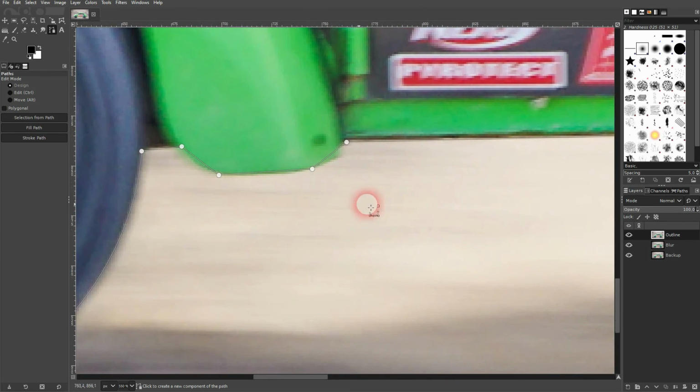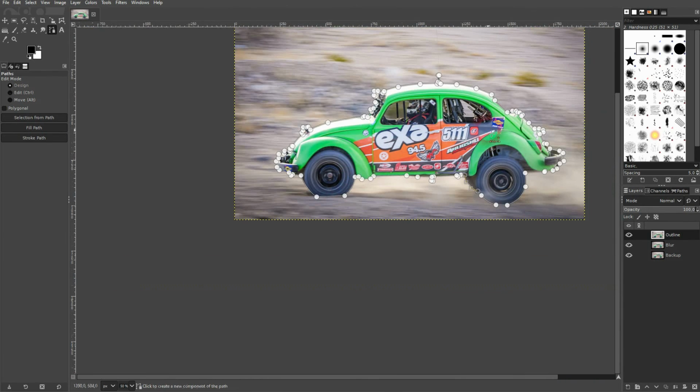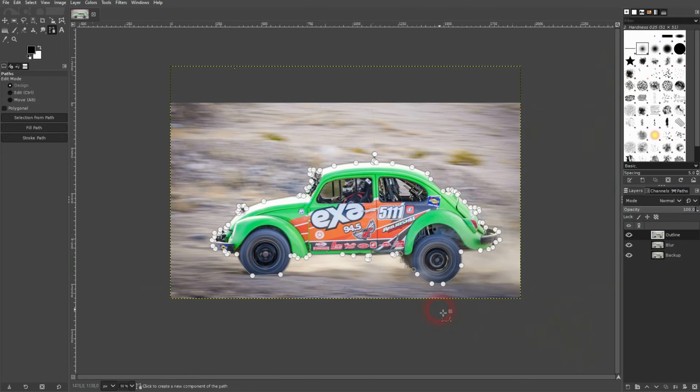That should be enough for our example here. The next step is to right click. Then you can go to select and use from path. This is going to select our outline.